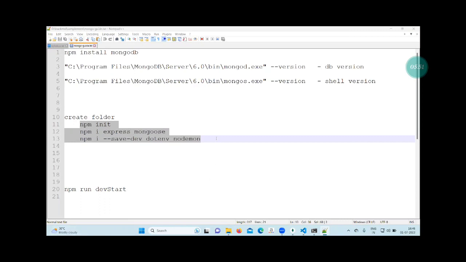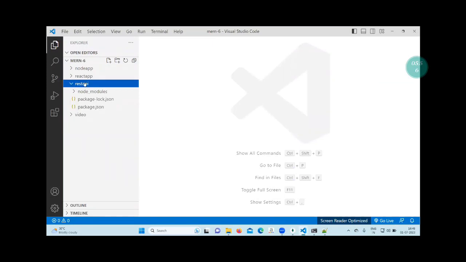Okay, so hope it is done for everyone. Now let's come to your VS Code. In REST API, you will see it will be ready like this. Then we have to create a folder. Okay, so we need to create a folder called modules.